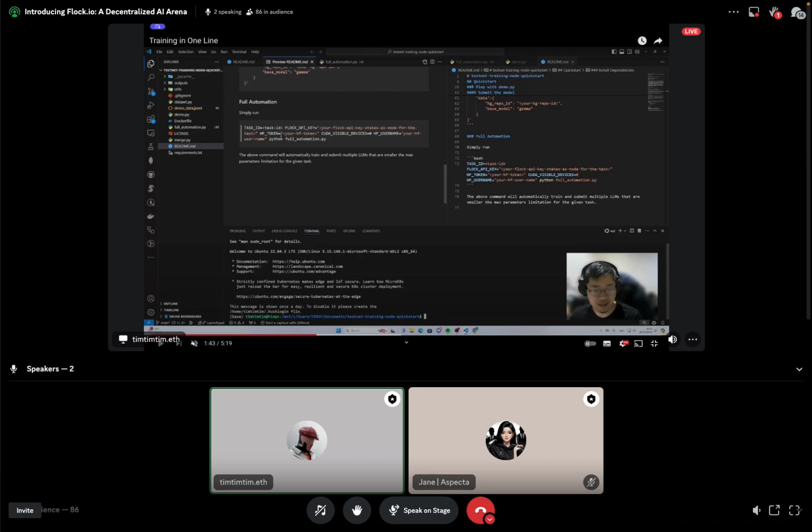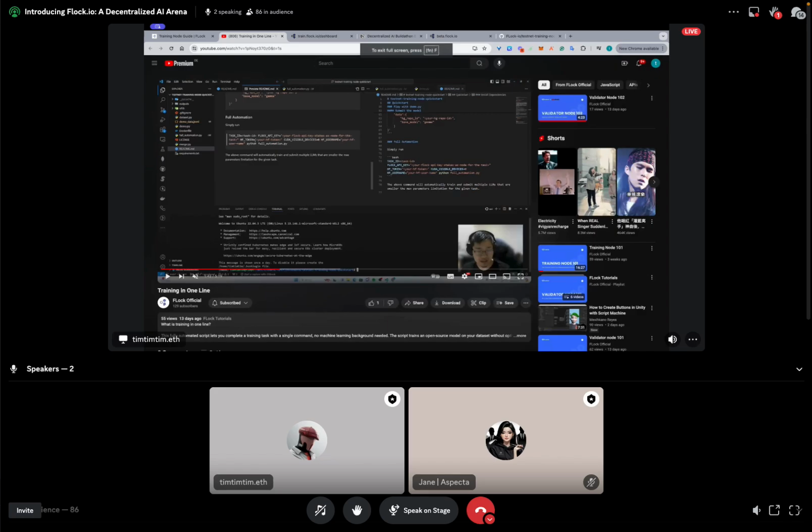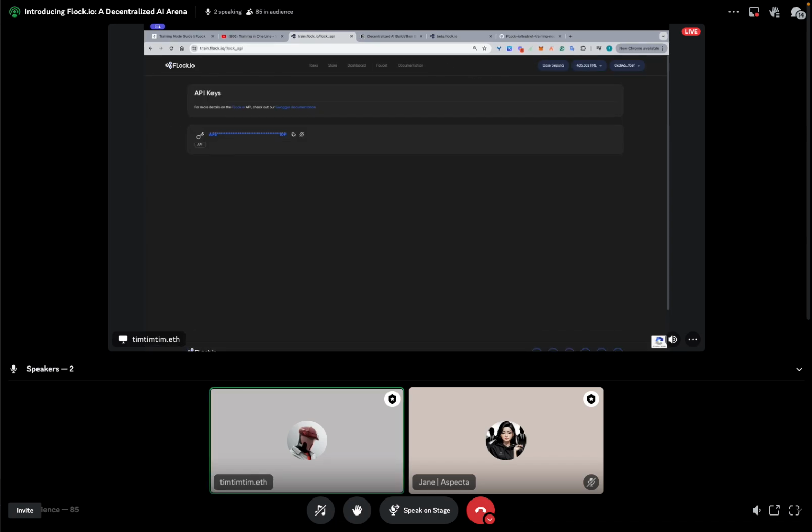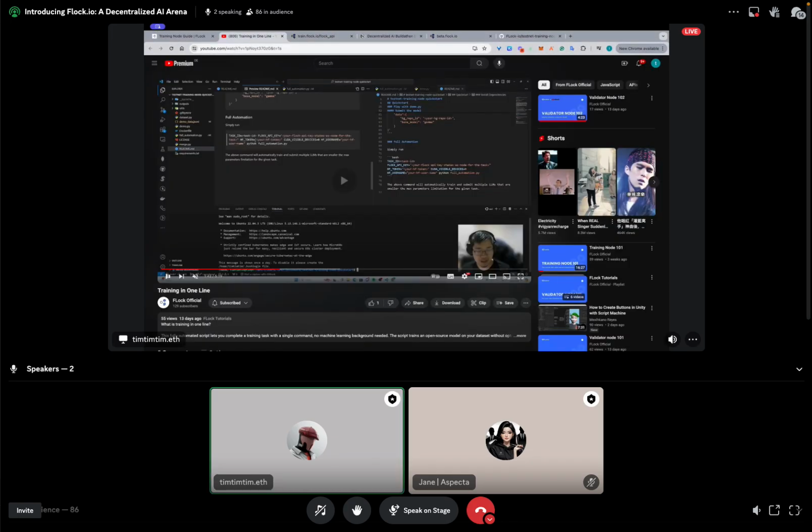For the Flock API key, I will just directly run a showcase. Once you get whitelisted and connected to your wallet, underneath your wallet you will see an API tab. For all the newcomers, you will see a create new API key option over here. Then you simply copy the API key and paste it into the command line. So let's carry on.